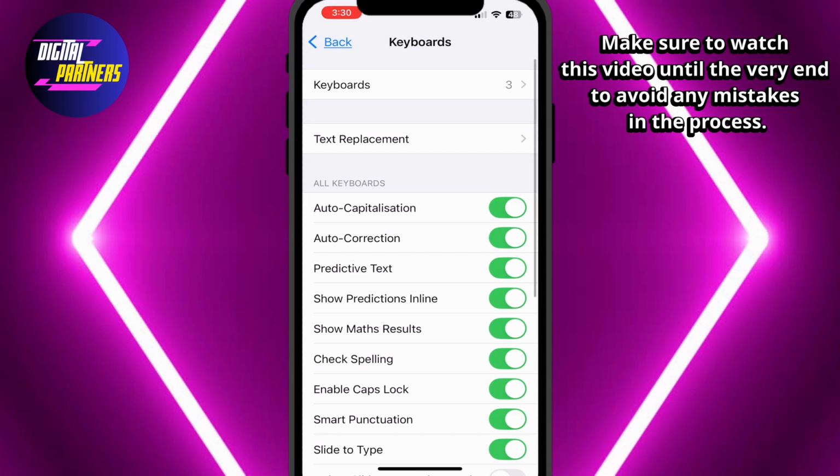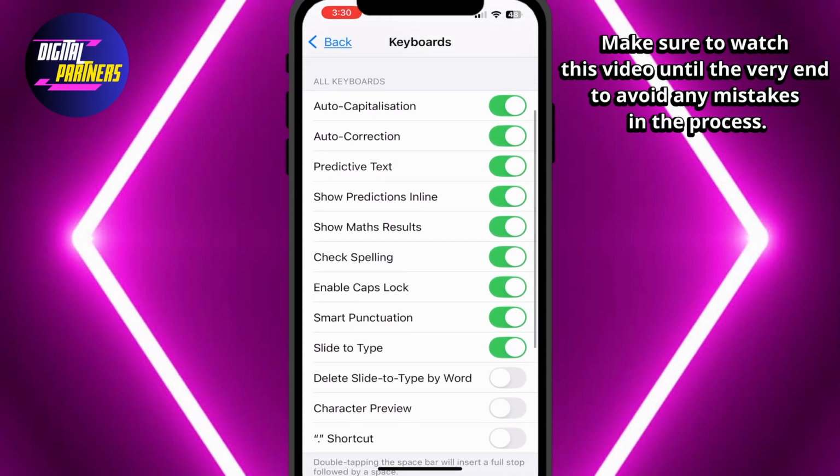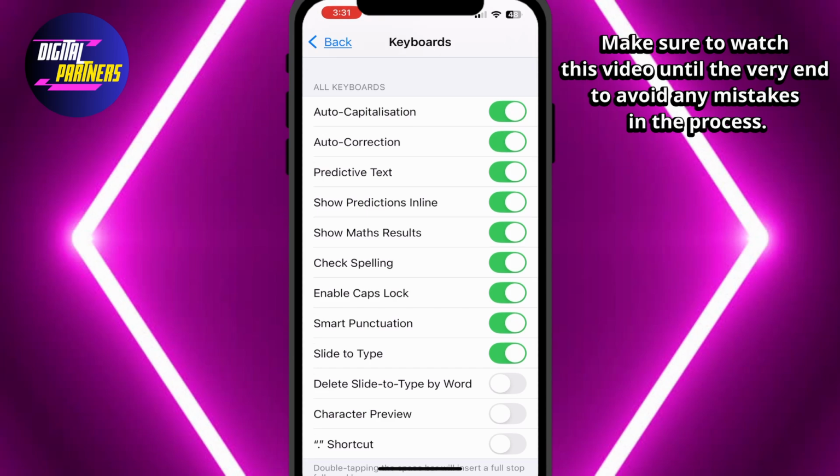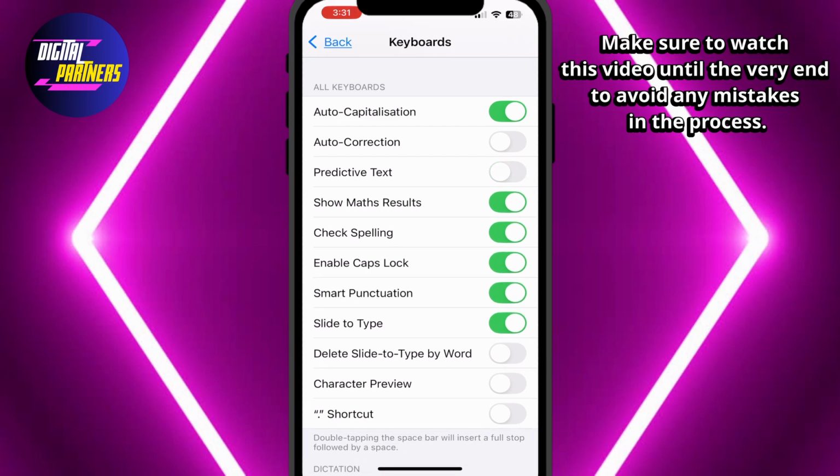Now, under the All Keyboard section, you will see several options. To disable AutoCorrect, turn off the switch next to Auto Correction. It should change from green to gray. Next, to disable Predictive text, turn off the switch next to Predictive. It will also turn gray when turned off.